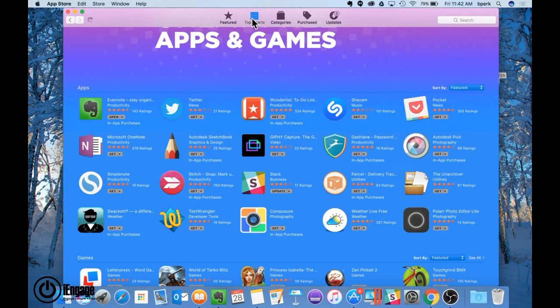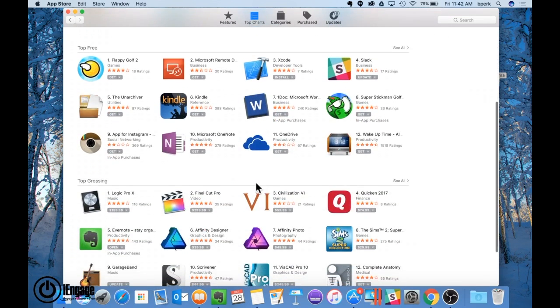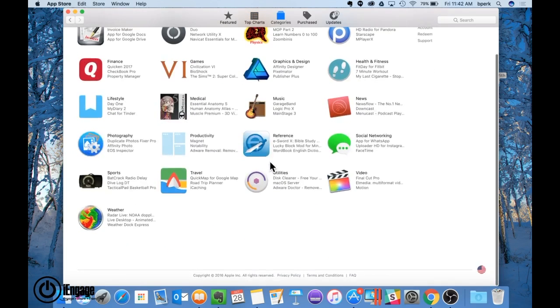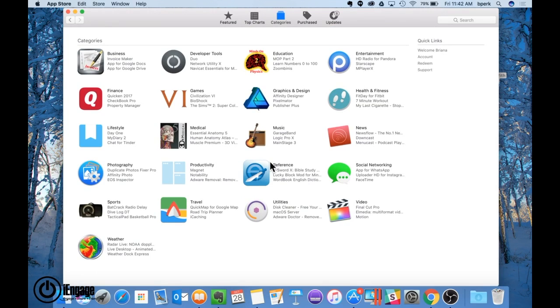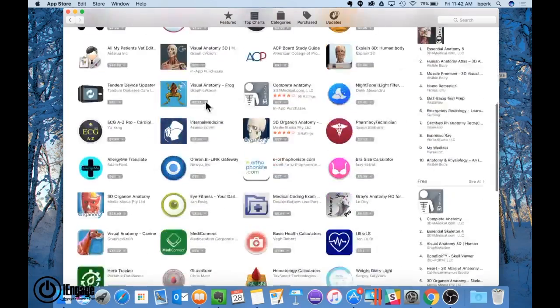You can also look under Top Charts to see if there's something in there that may be interesting to you, just like you have on the iPad. Again, this should look very familiar. Categories. If I'm a graphic designer, or if maybe I'm looking for just medical apps, I can click on Medical, and it's going to bring up just apps that are related to my category.